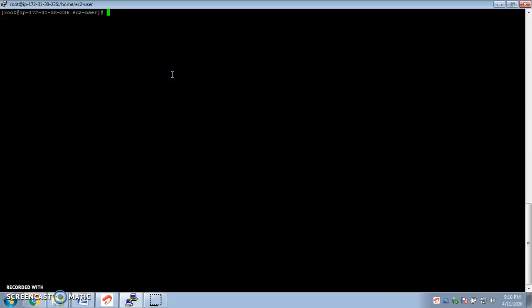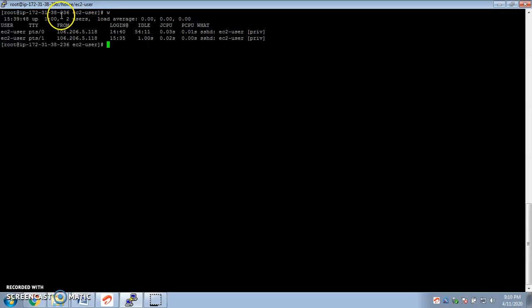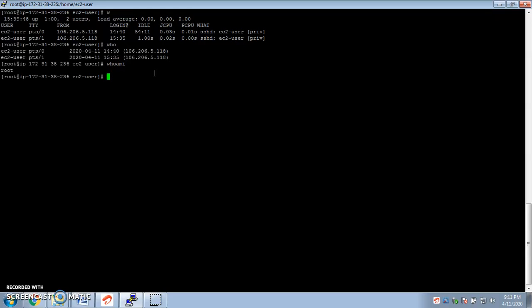Now let me give you an idea of how exactly to check who has logged in. To know login details, we start with a very simple command, just the letter W. It's who is logged in. W, you find the user, terminal, from, login, idle, and all that. For more details, who, it gives you another output.